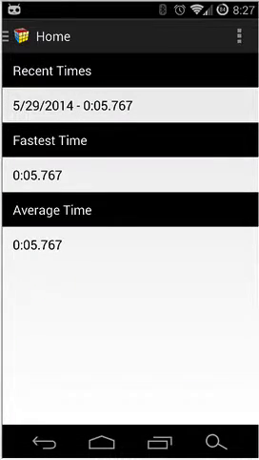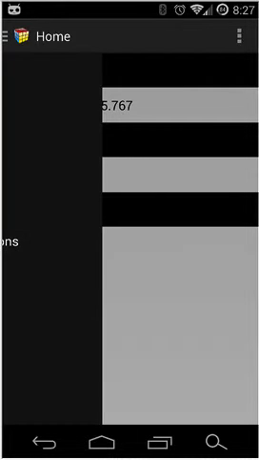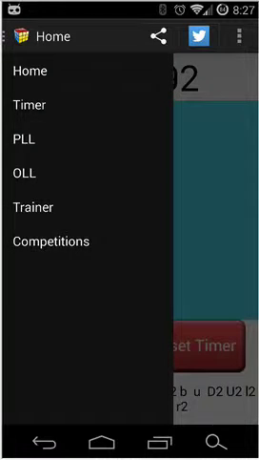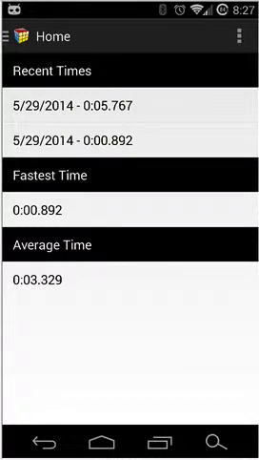That's also the fastest time because it's the only one, and it's the average. So I'll go ahead and go back in here really quick and I'll just save another time. And now we have 2 times. And now it calculates the fastest, which is 0.892 seconds, and then the average of those 2. And this will hold up to 5 times.